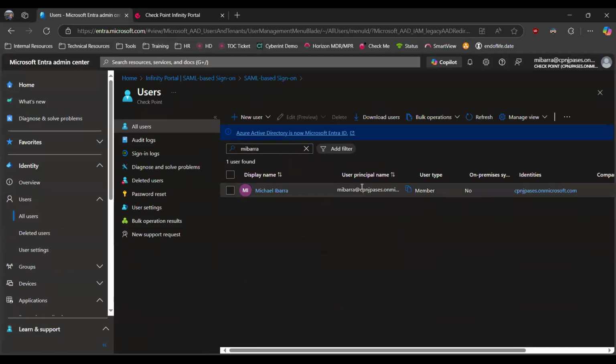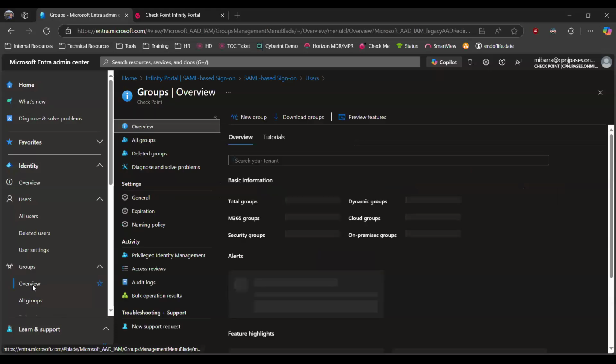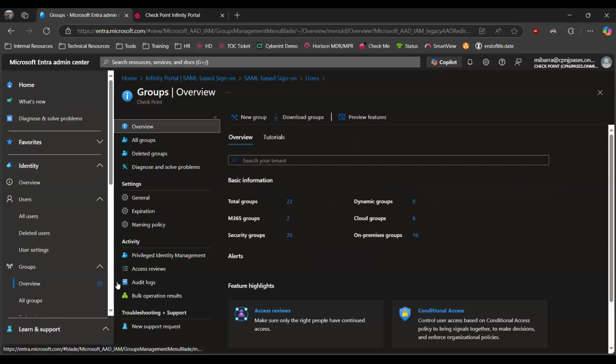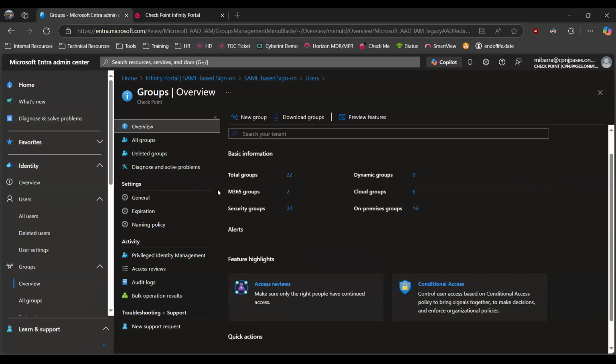There we go. Okay, so there's this one. And we'll look up the other one, read only as well. Okay, so obviously I have my users here. That's fine. If I open up my groups, I have, as you would expect, 2 different groups.